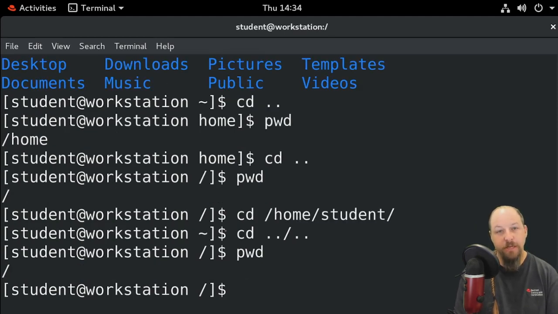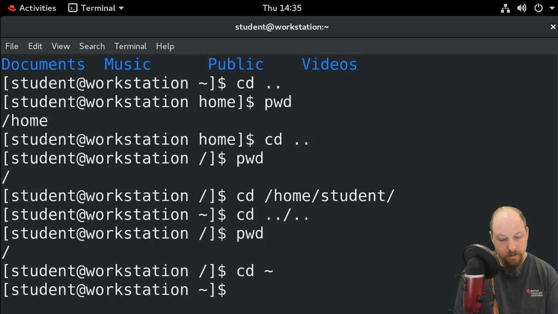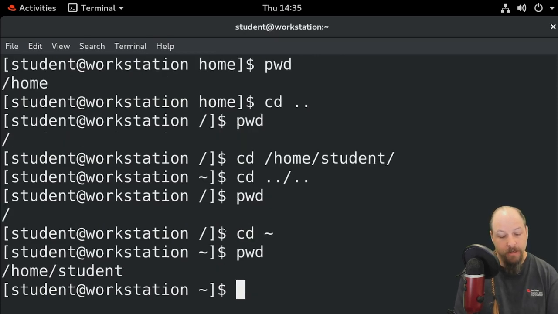One last shortcut to mention is that a user's home directory has its own unique pathing symbol. If we cd to the tilde key found on the top left of the keyboard, that will always take you to your current user's home directory. If I print my working directory, I see that.